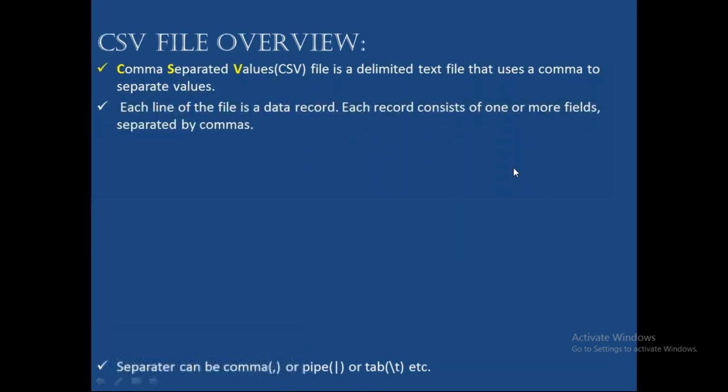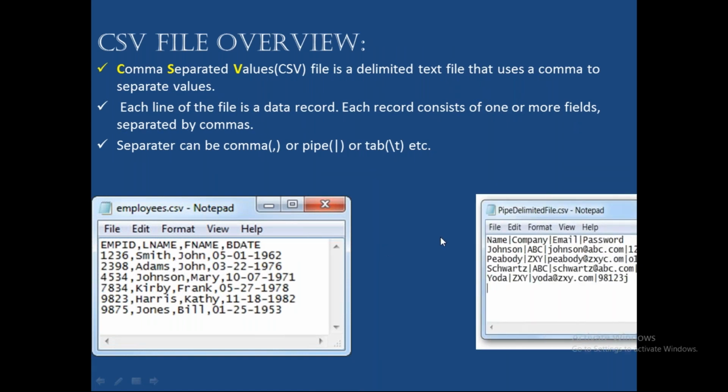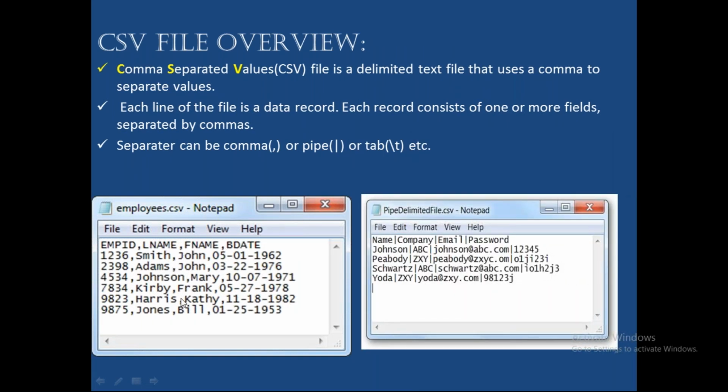So CSV file format, all these things we discussed. Okay, CSV will look like this. It's comma separated. This is pipe separated. But CSV can be any format. It can be double pipe. It can be a double delimiter. It can be anything. Okay.